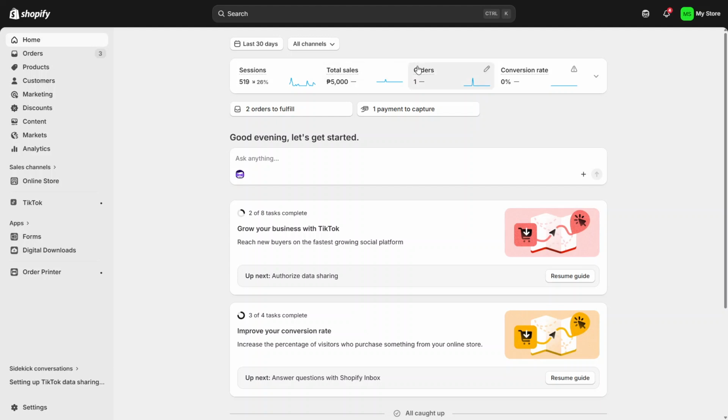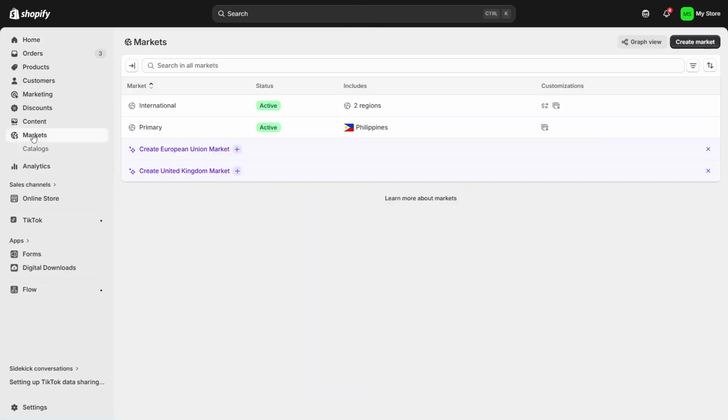First, log into your Shopify admin dashboard. Once you're in, look over to the menu on the left-hand side and find the option called Markets. Click that. Here, you'll see a list of all the markets you currently have set up, such as your primary market and any international regions you've created. If you want to target a new region entirely, you can click the Create Market button at the top right and go through Shopify's setup flow.